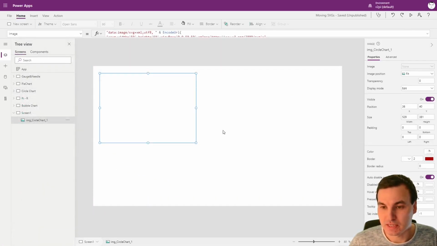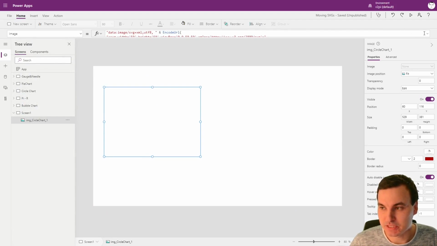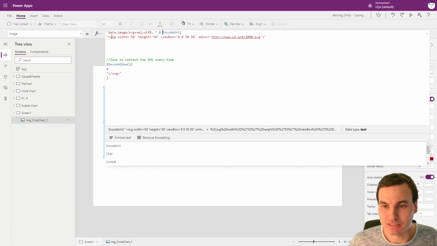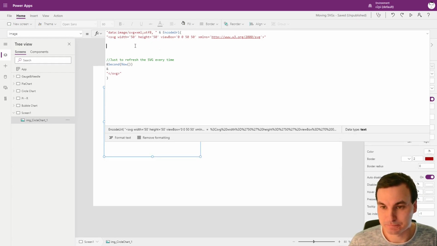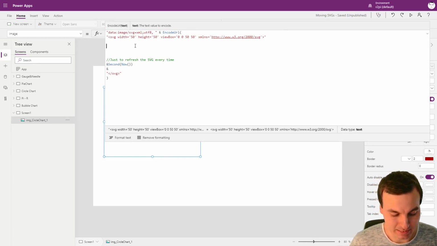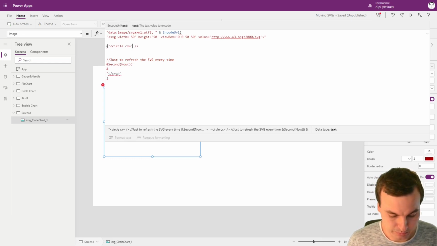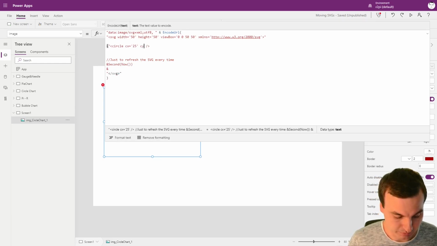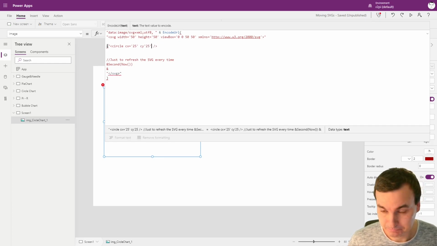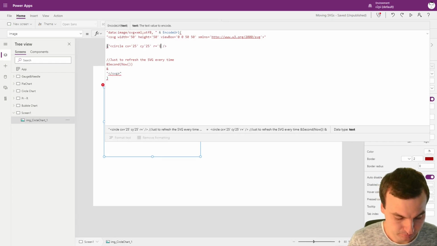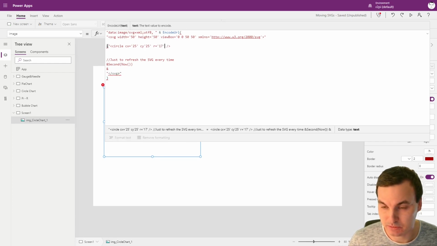So we are starting with a blank SVG, as you can see, just the SVG tags and a few box around with width of 50 and height of 50. What we're gonna start with is a circle in the background. The middle of the circle is at 25, 25. And we'll look into the radius in a second. Gonna choose 17 right now.